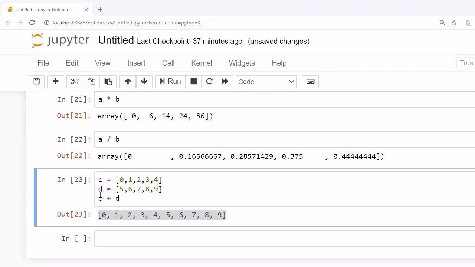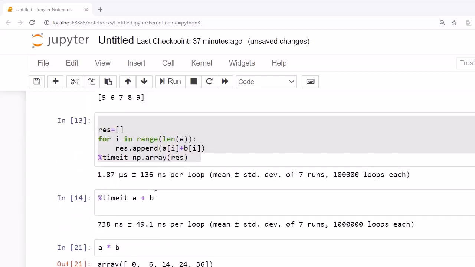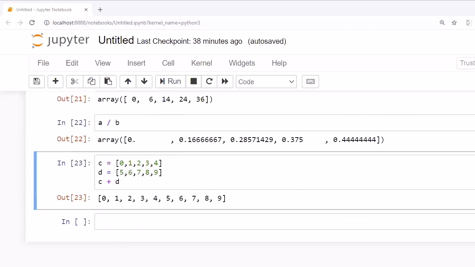So that's the reason NumPy is very powerful, because it offers us vectorization concepts implemented within NumPy. And this is what I wanted to demonstrate to you in this session.